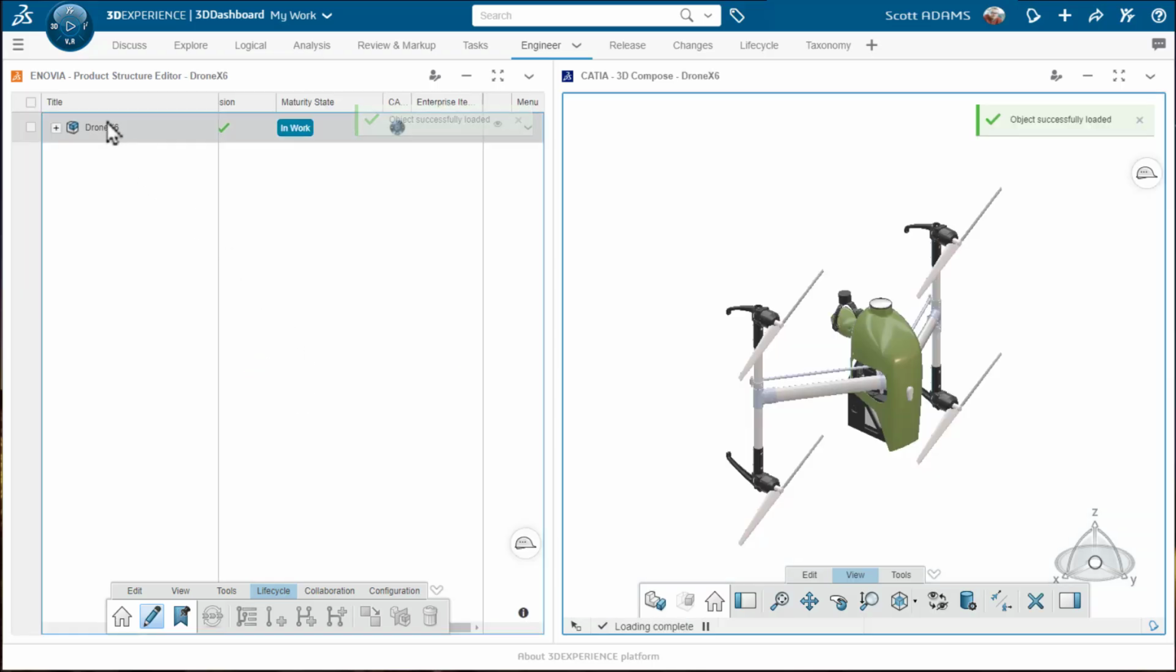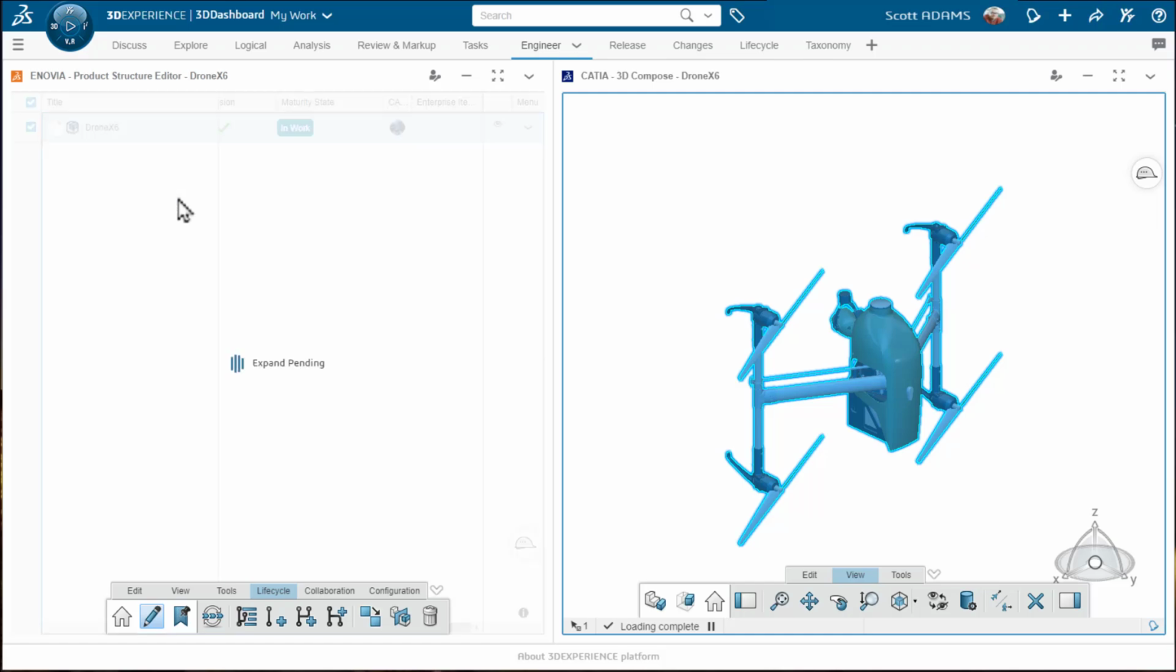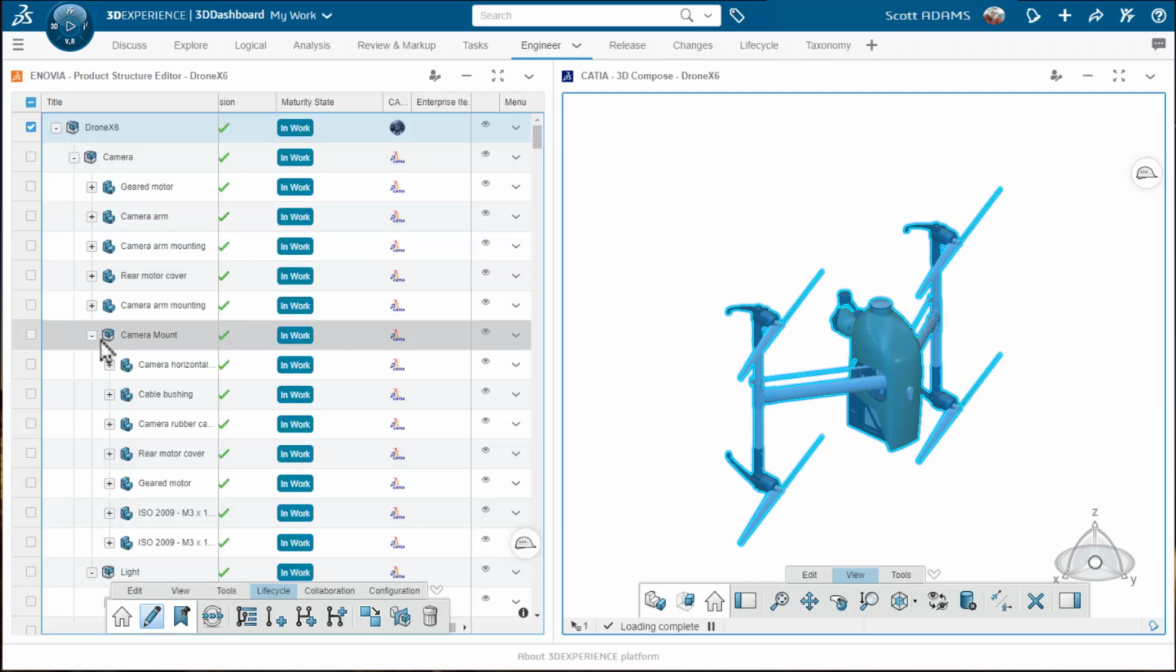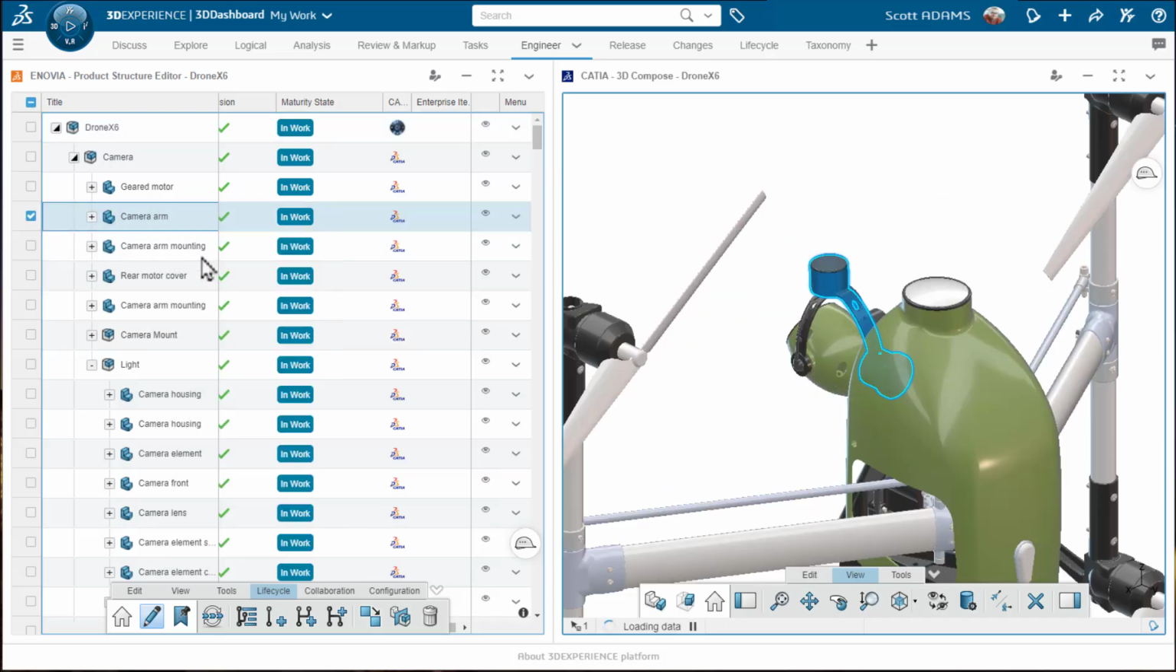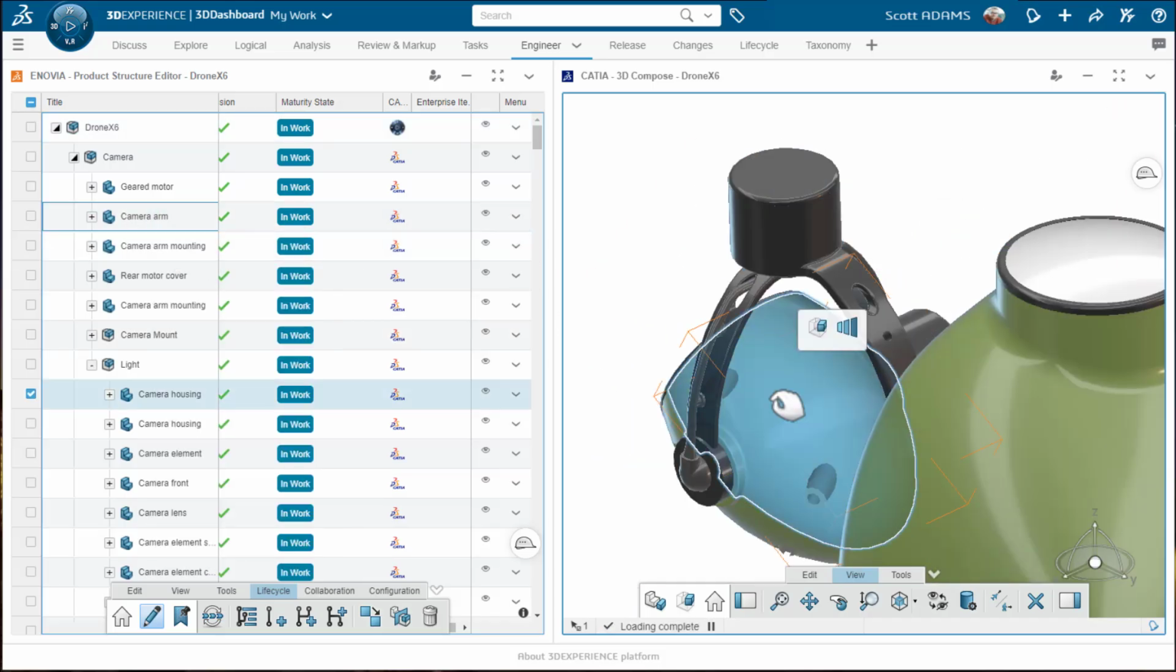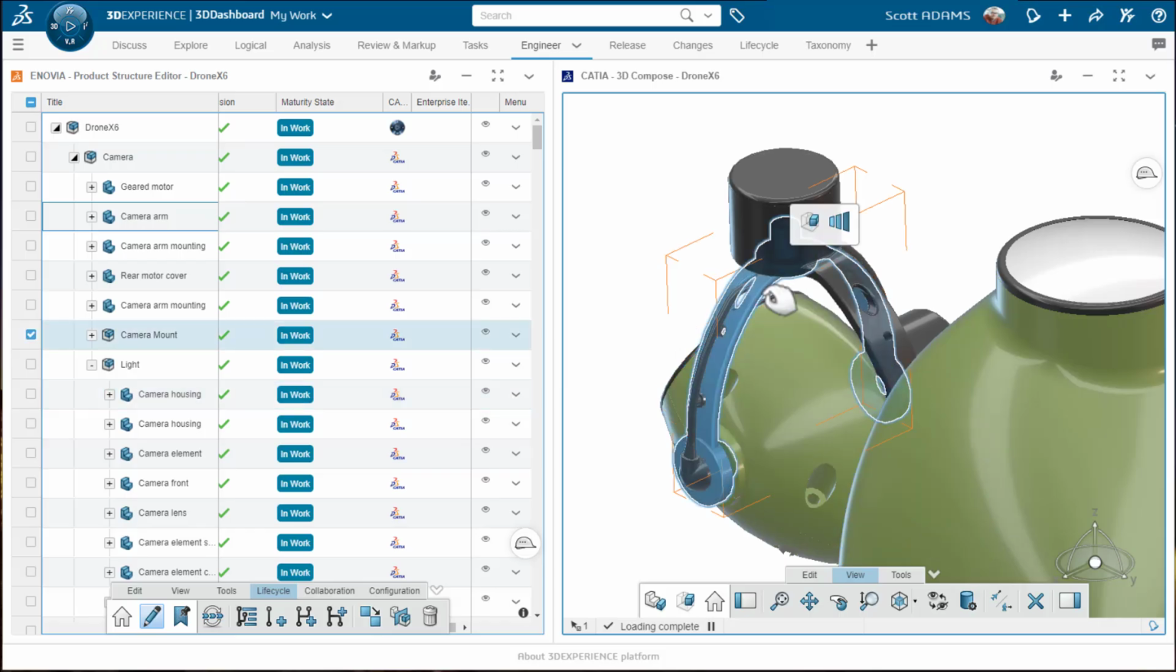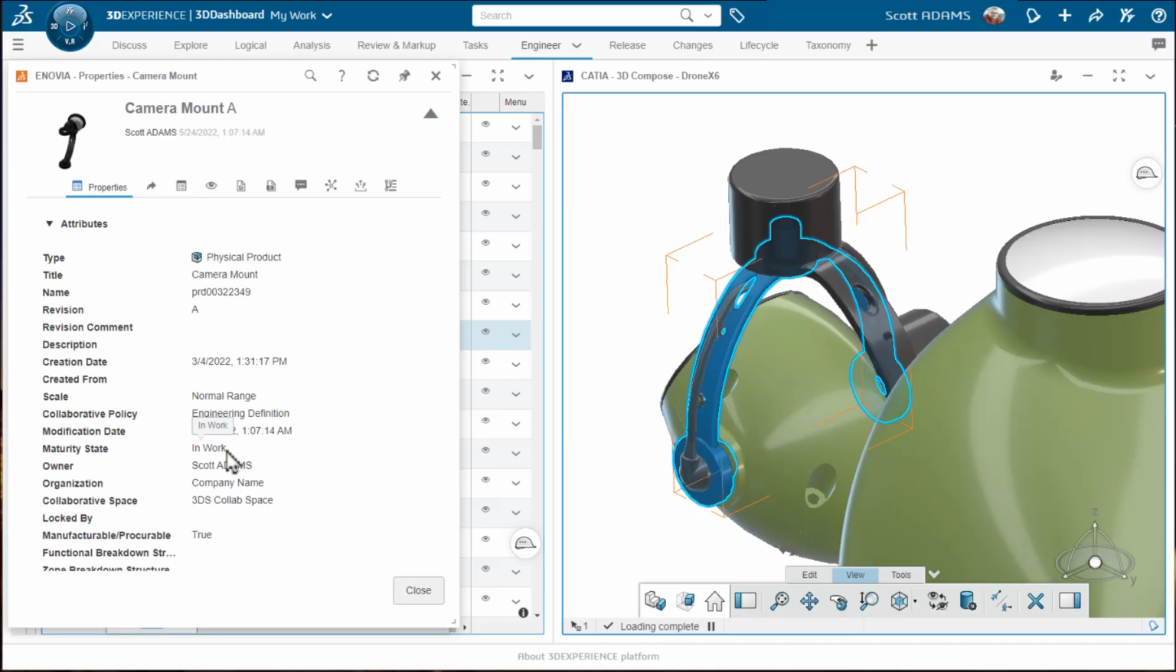Browse the complete product structure and locate specific subsystems visually using 3D Composer or from within the textual view of the product structure editor. Cross-highlighting exposes the selected components in both applications, providing intuitive navigation through multi-level design structures to quickly locate and explore your specific areas of interest.